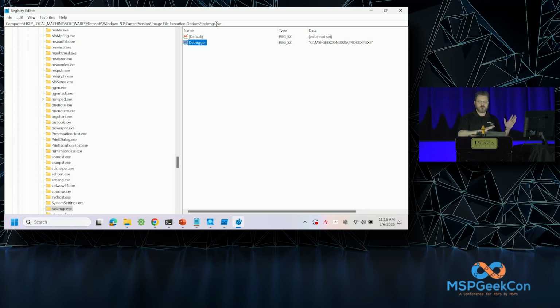So if you make use of this, just know that your SOC will probably open a ticket to ask, hey, there's some image hijack detected, because that's technically what this is. But that's what happens when you check that box to replace Task Manager. It just says, don't run Task Manager, run Procexp instead.